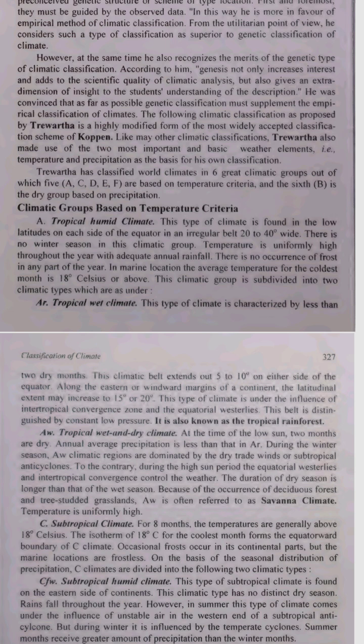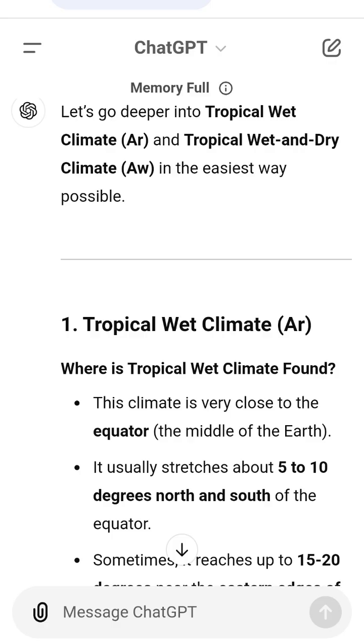This climate supports savannas, which are large grasslands with some scattered trees. There are trees, but they are spread out with a lot of open space and grasses in between. Example, the African savannas like the Serengeti have this climate.